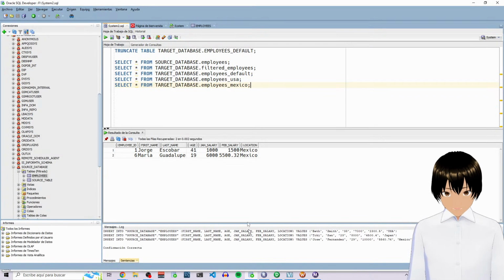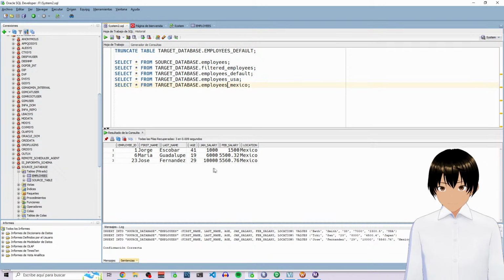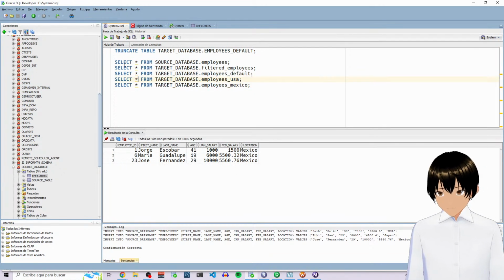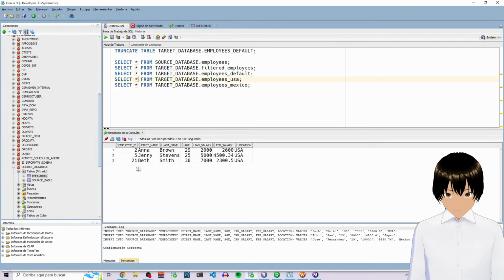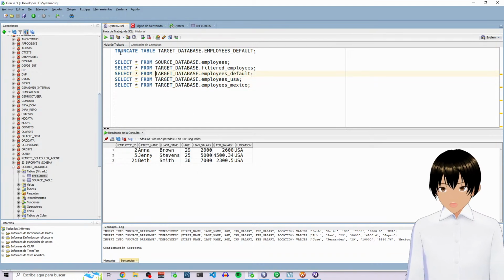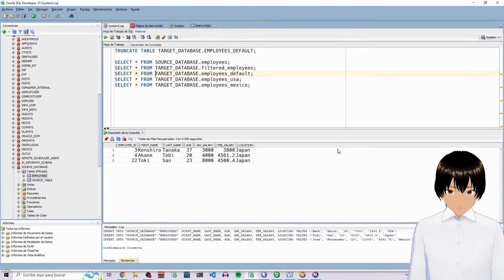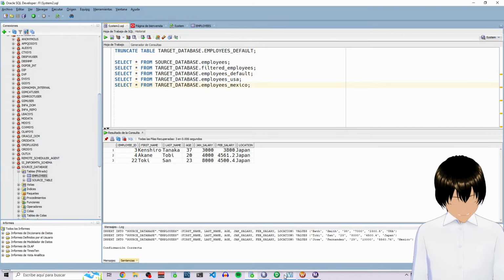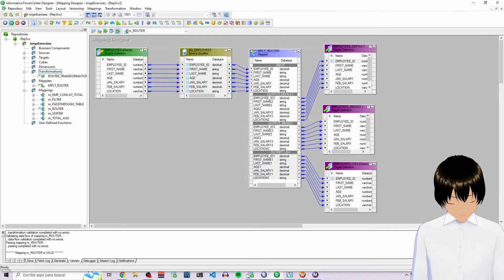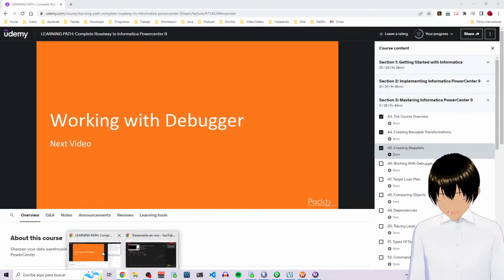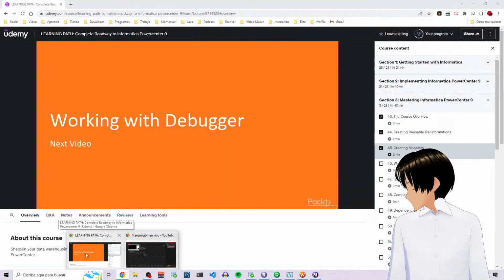Looks like it ran successfully already. And there we go, here we have it. Those are my new rows, so the router transformation works. So this works. Let's move to the next thing.